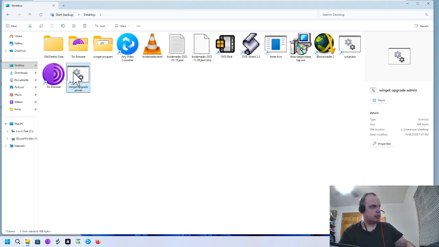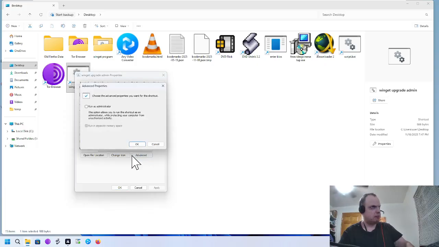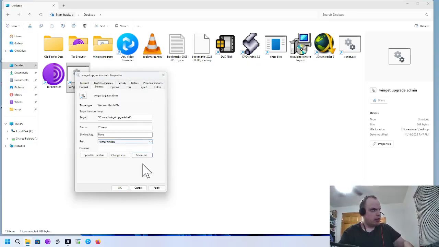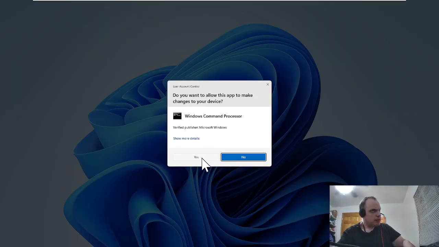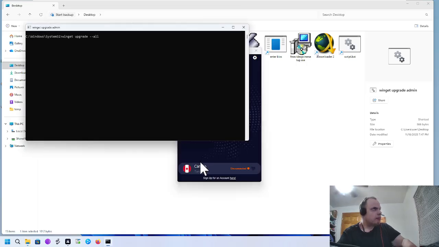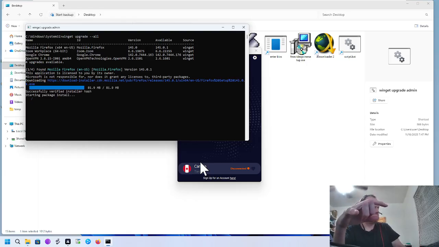I'm going to click on it, and then I'm going to right click, go to Properties, click on Advanced, and then check where it says Run as Administrator, hit OK, and then hit Apply. OK, and then if we do that right now, we're going to hit Yes, Winget Upgrade All, and then it's going to go through and download all four of our packages that can be upgraded. So it's going to go through that process. We're just going to give it a minute.